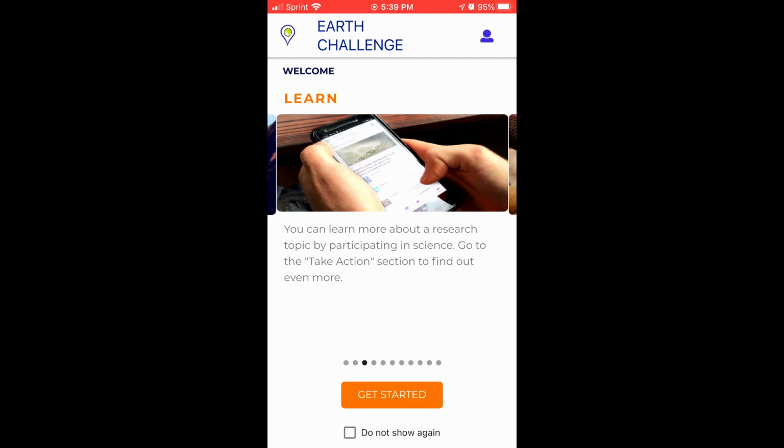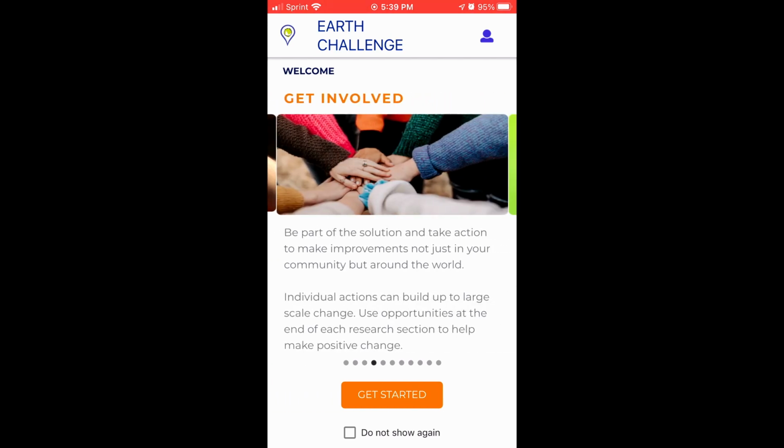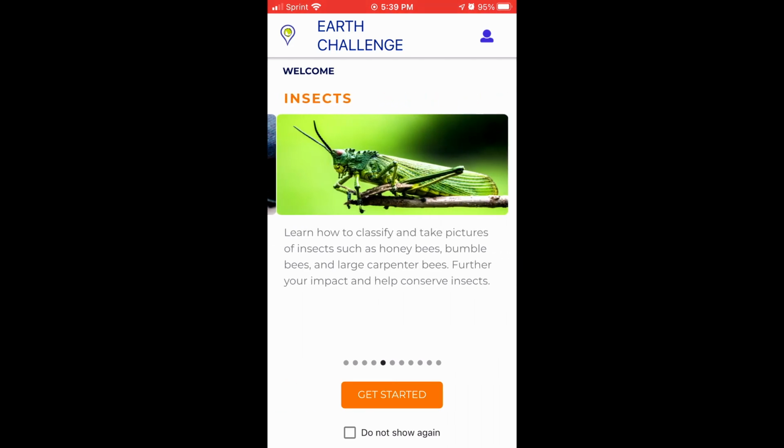You don't have to travel anywhere. You don't have to be an expert. You just need to have a phone that takes pictures. On top of this, it is also a way for you to learn more about research. As we go through this app, you will see there are lots of ways for you not only to contribute to the research, but also learn more about it.